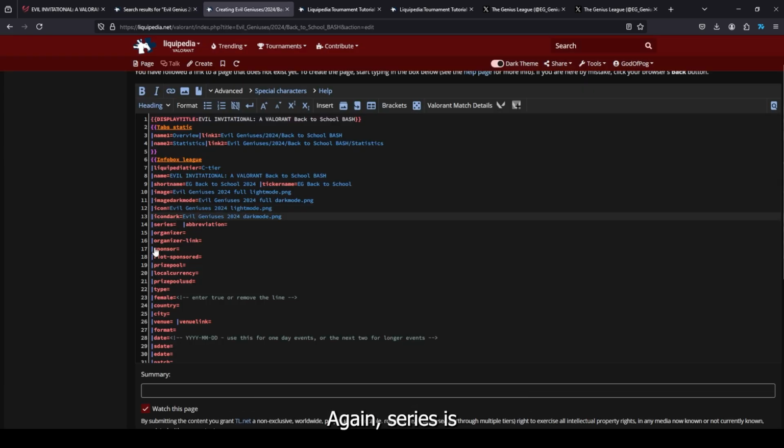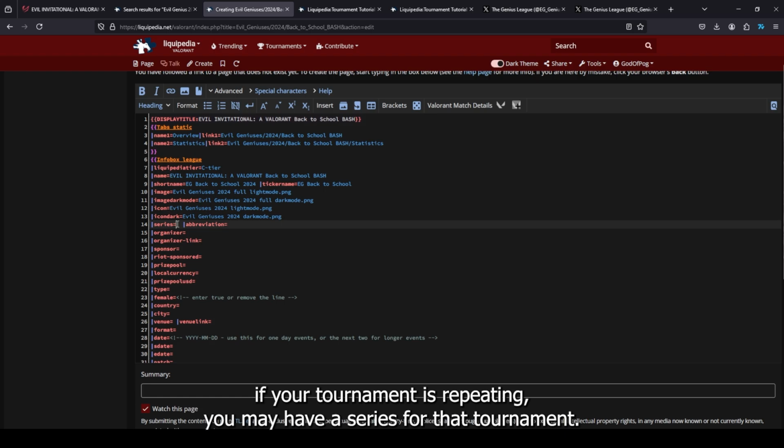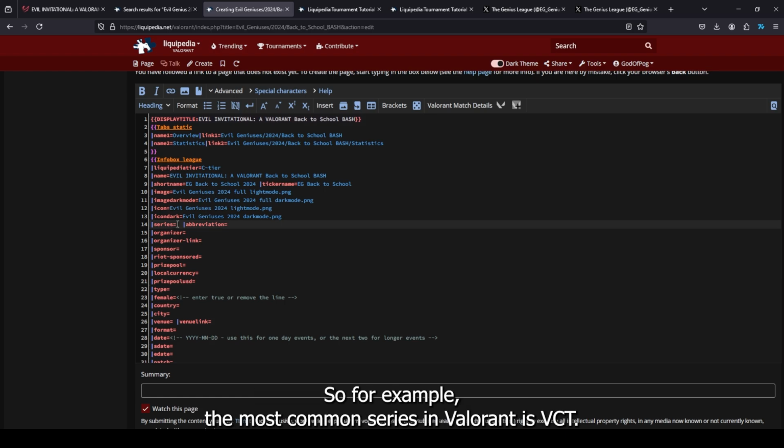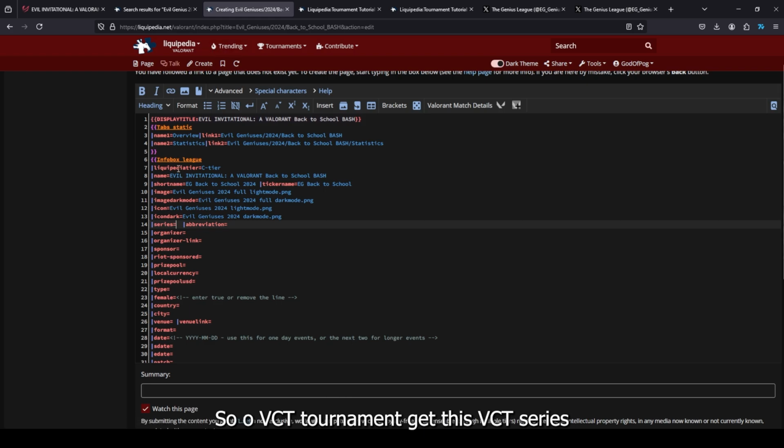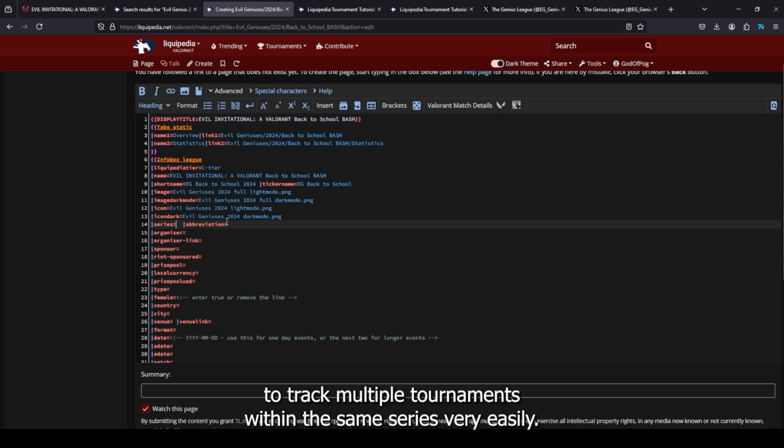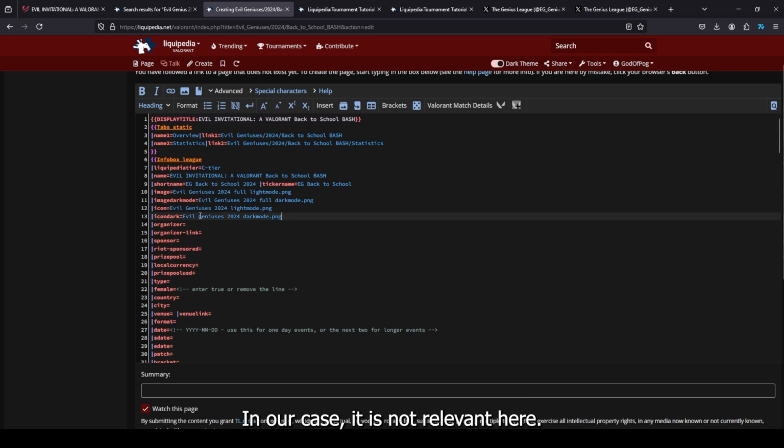A series is if your tournament is repeating, you may have a series for that tournament. So, for example, the most common series in Valorant is VCT. So all VCT tournaments get this VCT series abbreviation, and it basically just allows you to track multiple tournaments within the same series very easily. In our case, it is not relevant here.